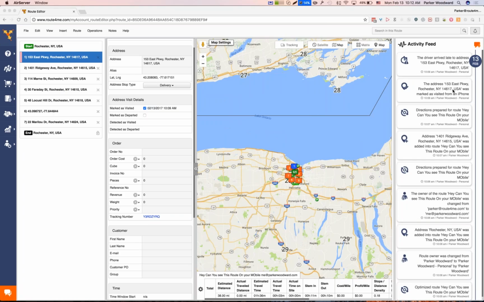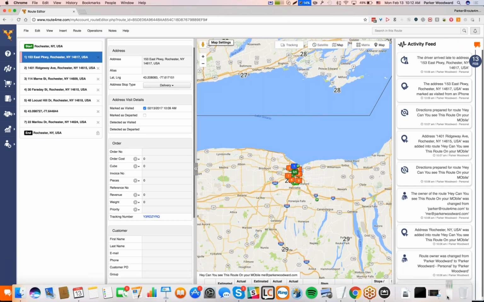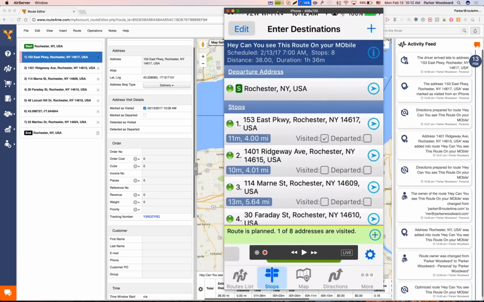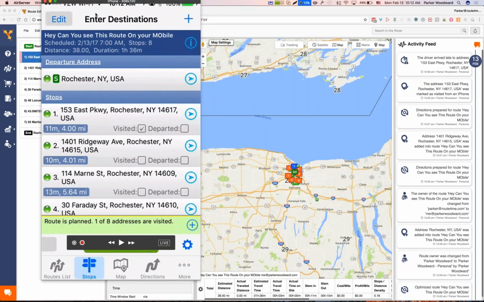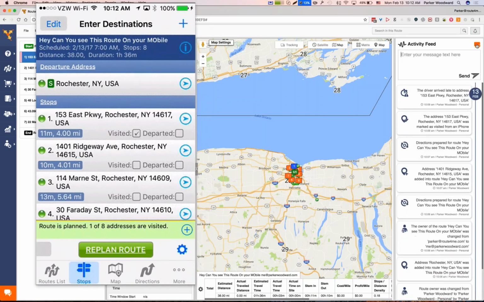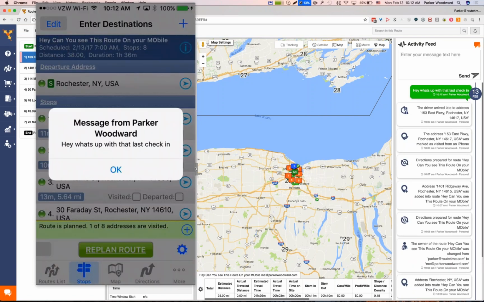And you can see all the activity feed here. You can see the driver arrived late to the address. The address was this. If you want to, for whatever reason, you can actually send a message. So let's go ahead and pull this back up. Let's send a message to the driver and say, hey, what's up with that last check-in? Go ahead and send that, and it's kind of like sending a text message to the driver, and it actually comes and says, hey, what's up with that last check-in? The driver gets a notification on screen. So it's kind of easy to check in.